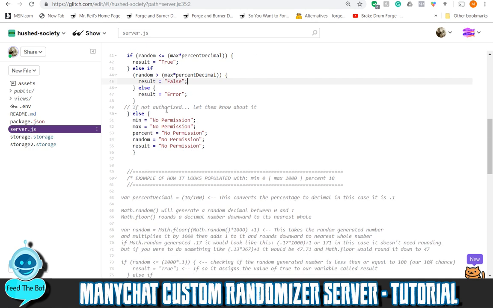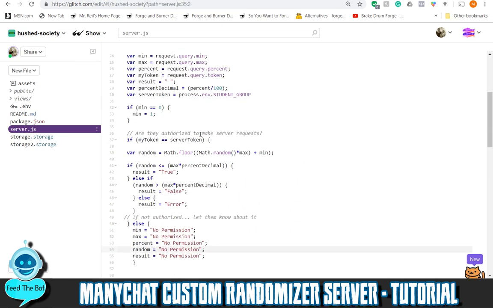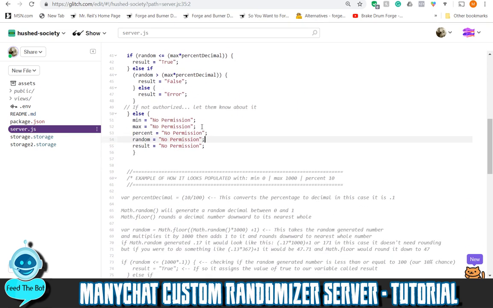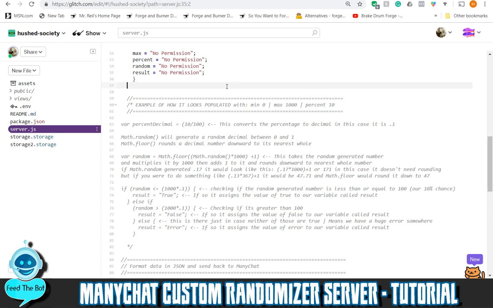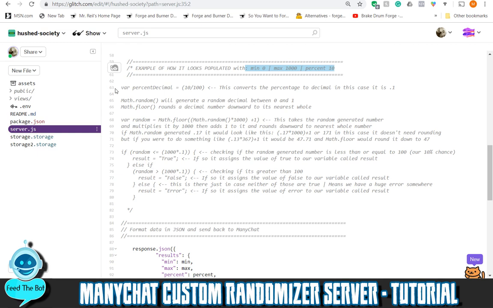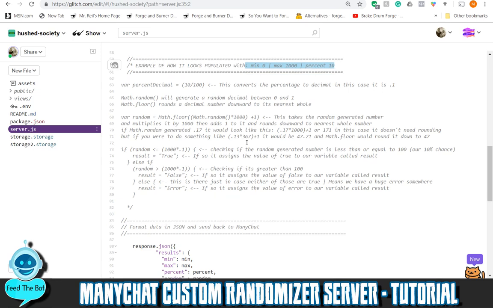Now here's the if not authorized, let them know about it. This is where we changed all of that. Now, that's pretty much the majority of it. That's how it all works here. We'll get into how to get it back into Manychat in just a second. I did put an example of how it looks populated with the numbers that we were talking about before. And you can see my write-up here. I'm not going to go over all of this because we just did, so to speak.